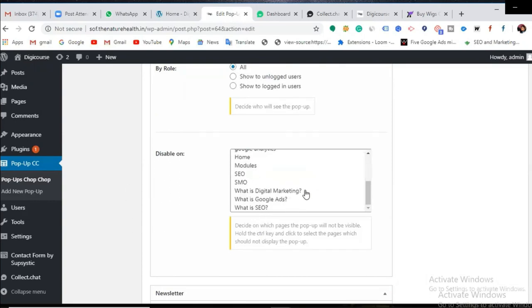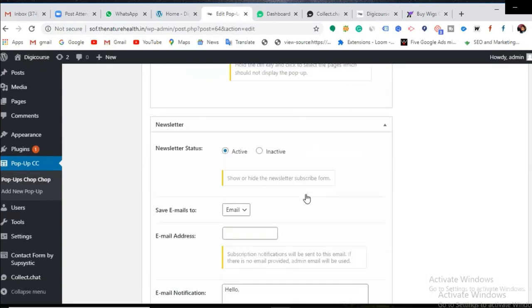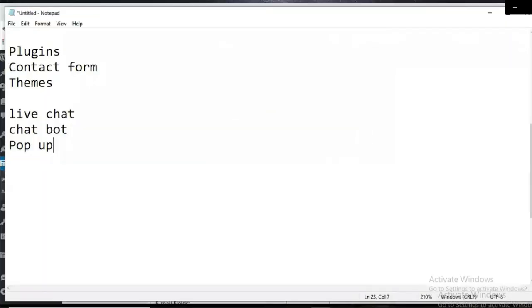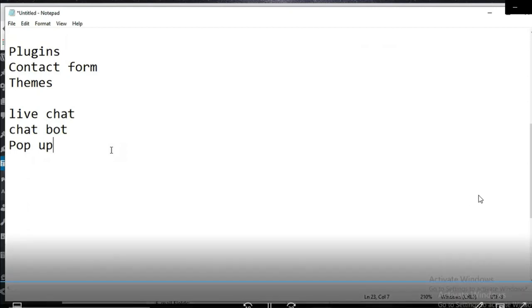Okay. Right, so what are the plugins we have seen till now? You know how to create a contact form, how to design it, what the slide chart is, what the importance of this is, and the chatbot and pop-up.